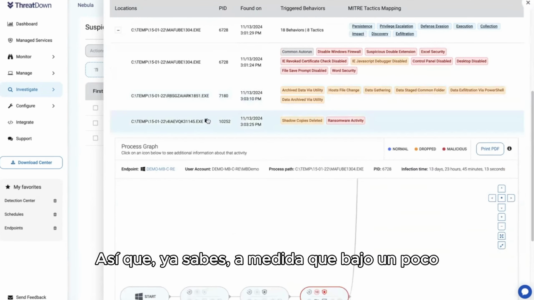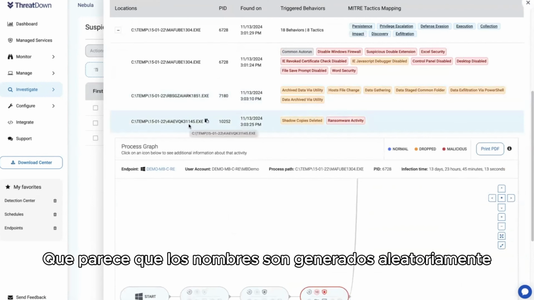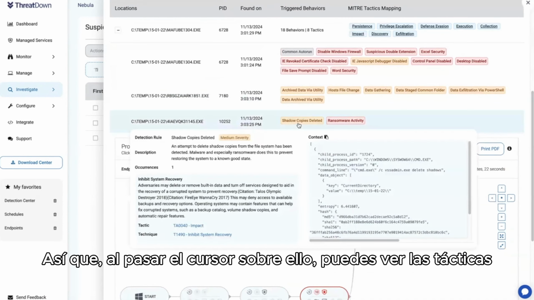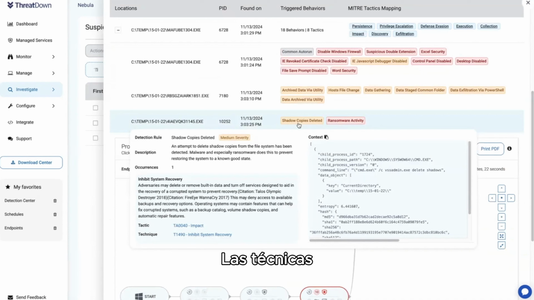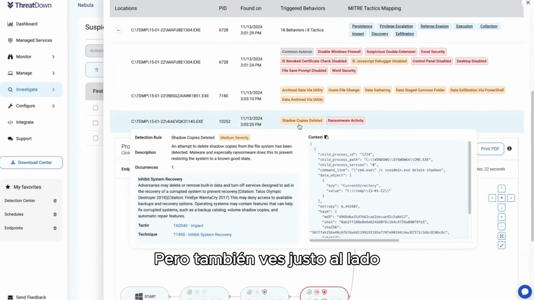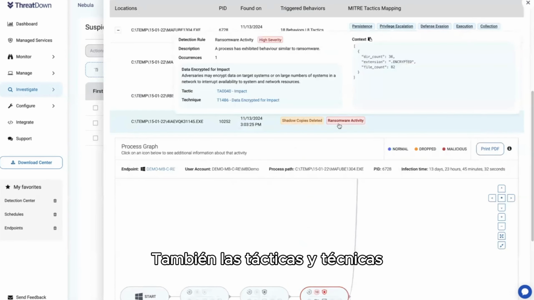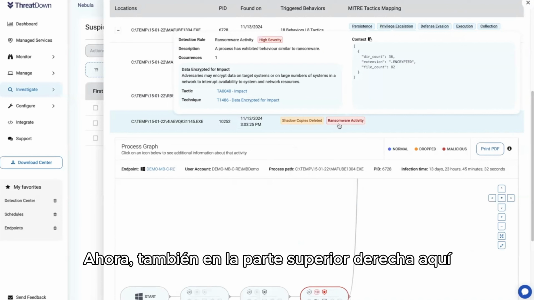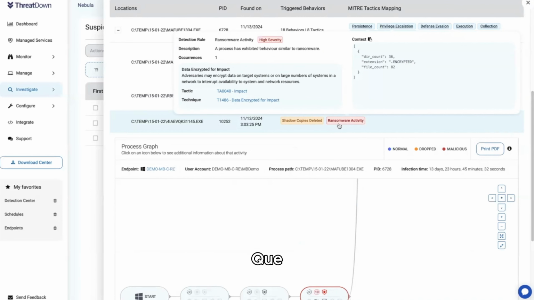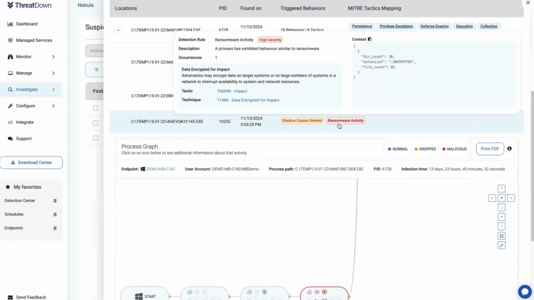As I scroll down a little bit, I can see here there is a process where the name looks randomly generated. I do see that there were some shadow copies that were deleted. As I hover over it, you can see the tactics, the techniques, and even the context around what was going on. But you also see right next to it that there is a ransomware activity. It's high severity, also with the tactics and technique. Also, in the top right here, you see the context. So you can see the amount of directories that are affected, what extension is used in this particular type of activity, as well as the file count.